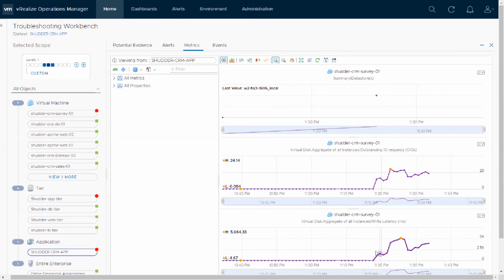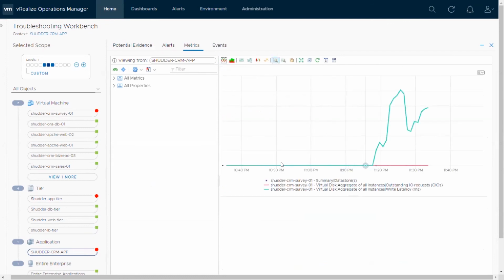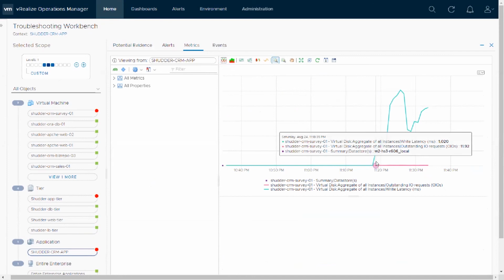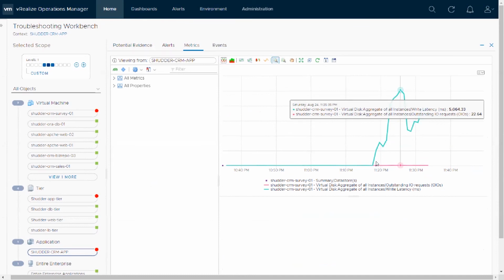Now I can see that all these behaviors are manifesting at the same time. So let me just go ahead and combine them to see if I can stack these charts together. And now you can see that all these stars are aligning. And this is an important piece, right? Where you can see a change happening. And as the change happens, I can see a high jump in the OIOs, or outstanding IOs, and latency.